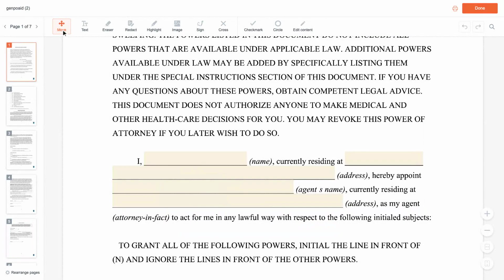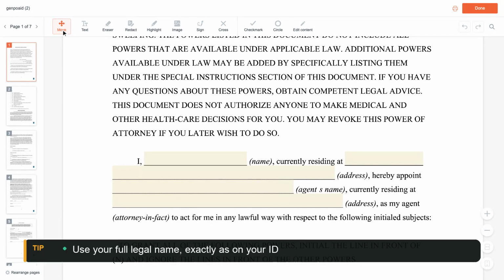Let's fill out the Idaho General Power of Attorney together, the document that lets someone you trust handle your money and property. Start with you, the principal. Type your full legal name and where you live. Use your full legal name exactly as it appears on your ID, so there's no doubt who signed.